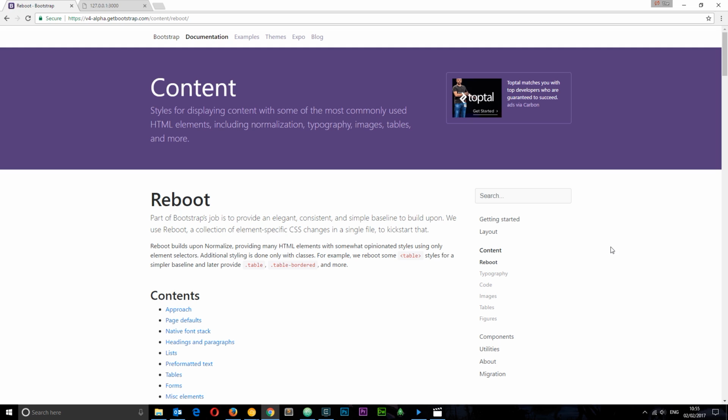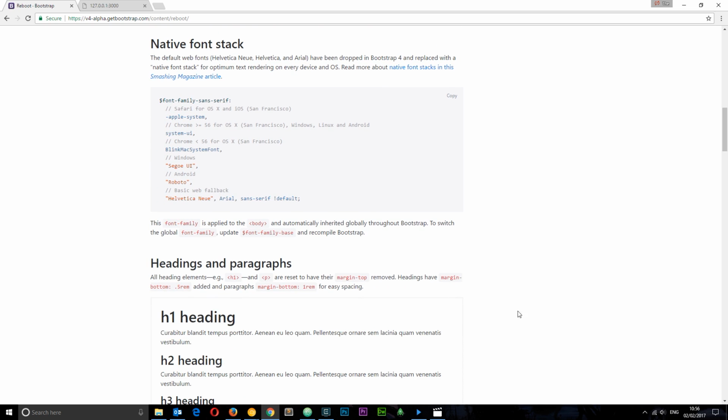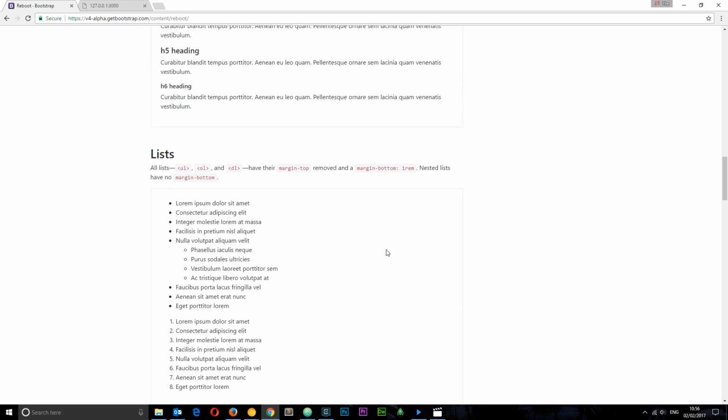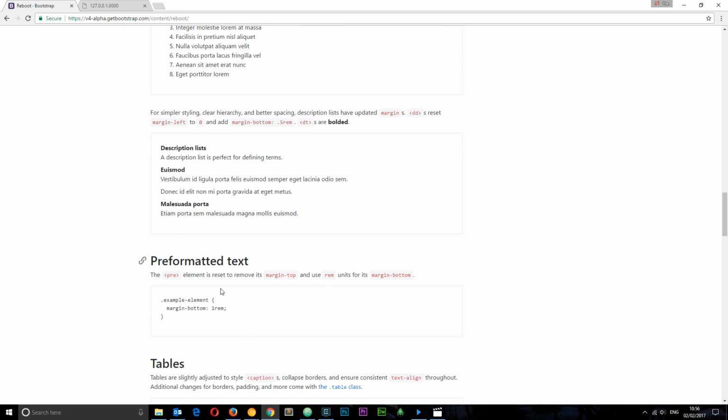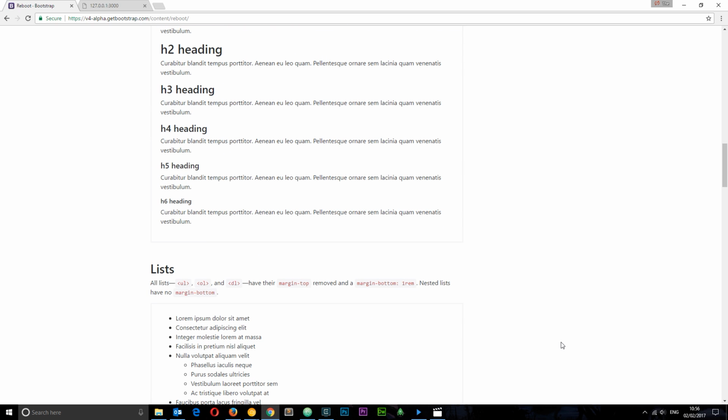So it's a really basic, clean layer of styles to work from. It gives us a good starting point, if you like. You can read more about the reboot in the docs right here. Just click on content and then reboot. It shows you all the different approaches and styles it uses for headings, lists, pre-formatted text, tables, etc. So it strips out a lot of the browser inconsistencies and unifies them into one really nice, clean baseline style.